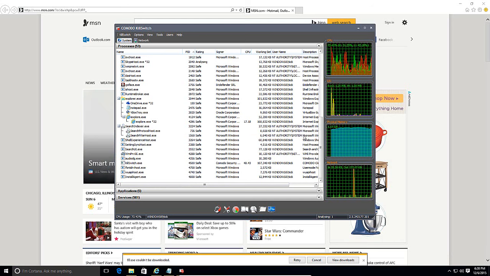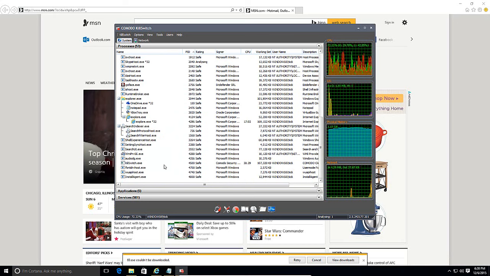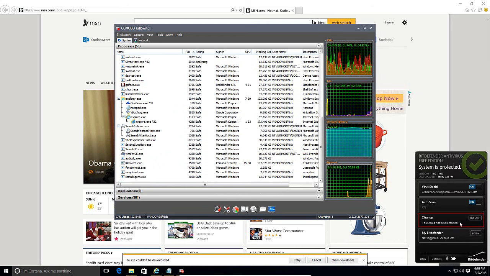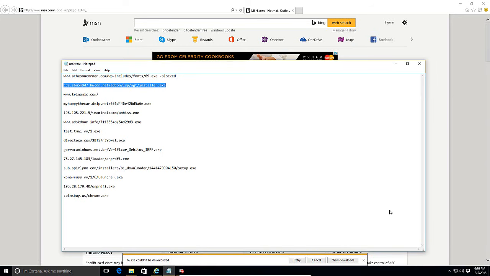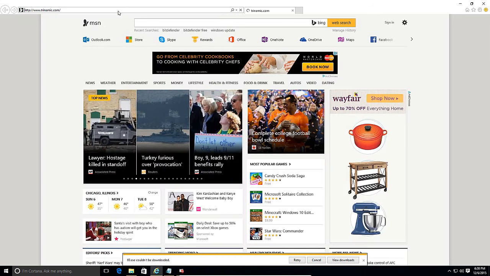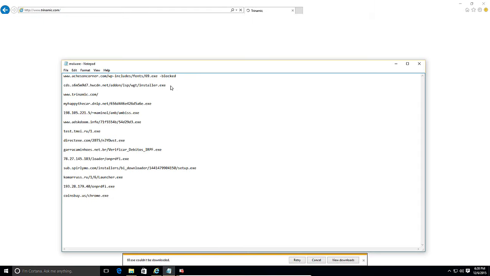It's loading things into memory. You saw those red little blips there from Kill Switch, and no hollering from Bitdefender. So that one appears to have gotten through. I will restart the computer once I am done with the test, by the way. Here's number 3. This one got through. So that one is a fail.